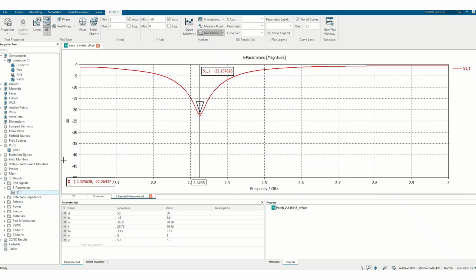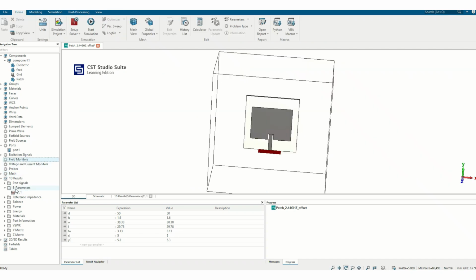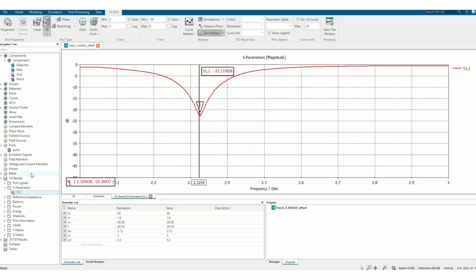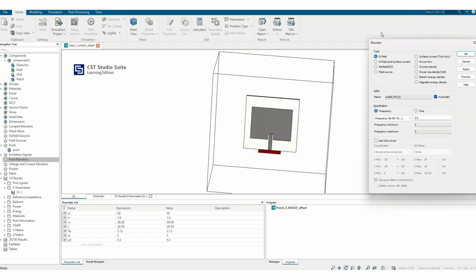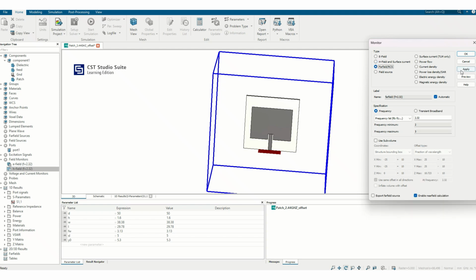Now what we have to do is see the electric field distribution, magnetic field distribution, and far field. For that, we can go to the field monitor. The frequency is 2.32, so 2.32 field monitor. Apply surface current, apply far field, apply. I'm going to select E field, H field, and far field.